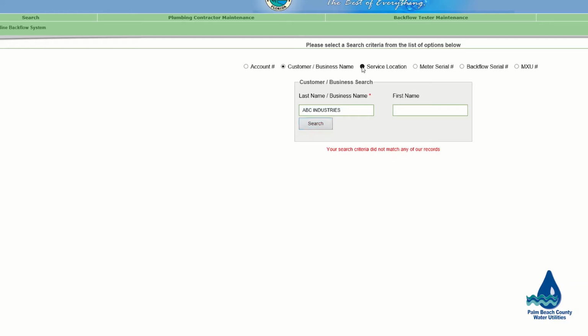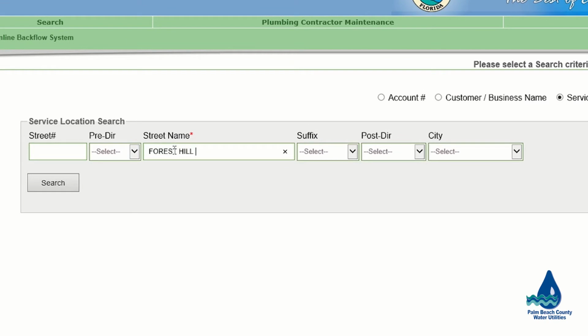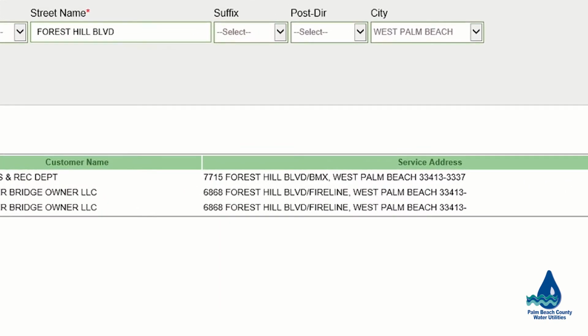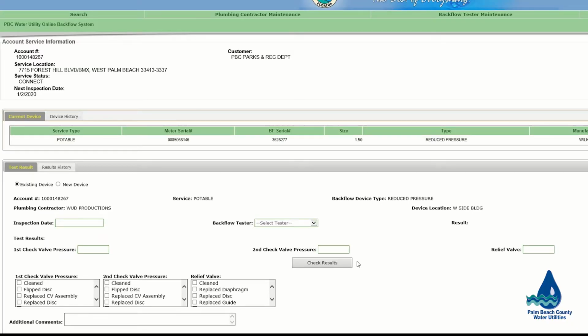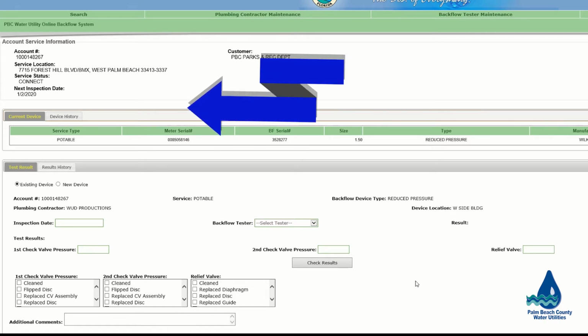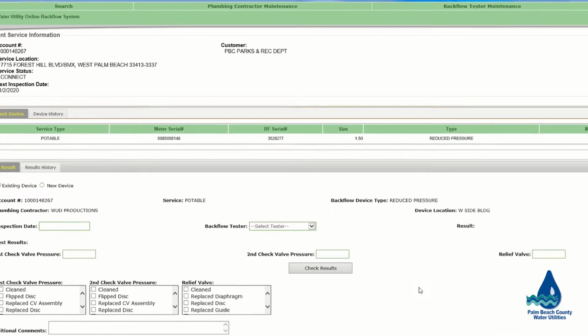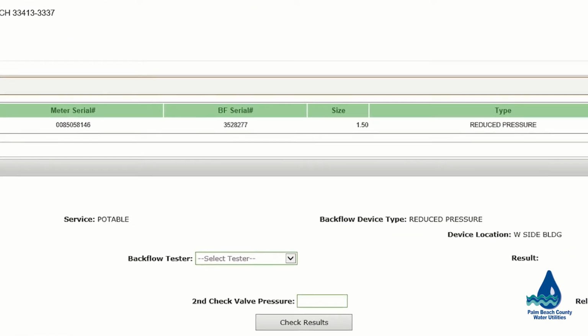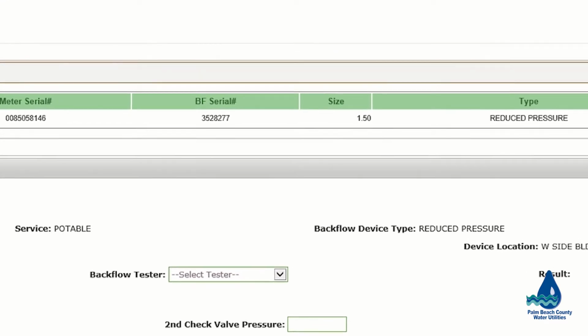Searching by service location will pull up all of the backflows for that location. Select the entry you are reporting by double-clicking. The next screen will display the information for that account. The address, the customer name, and next inspection date will appear at the top. In the middle of the screen, you will find details including the meter and serial numbers and the type of device. Take a minute to verify the information on the test matches what is in our system.